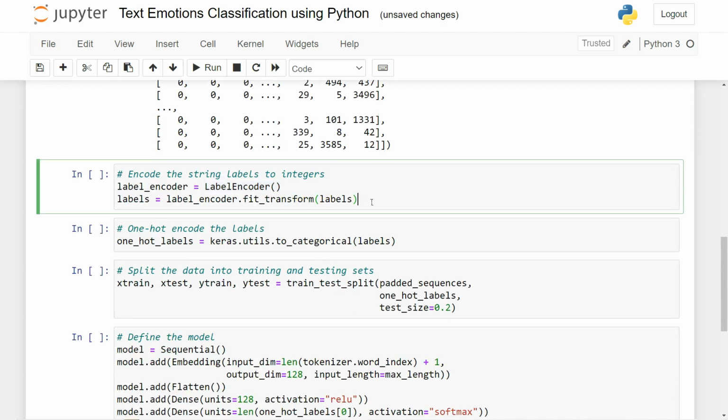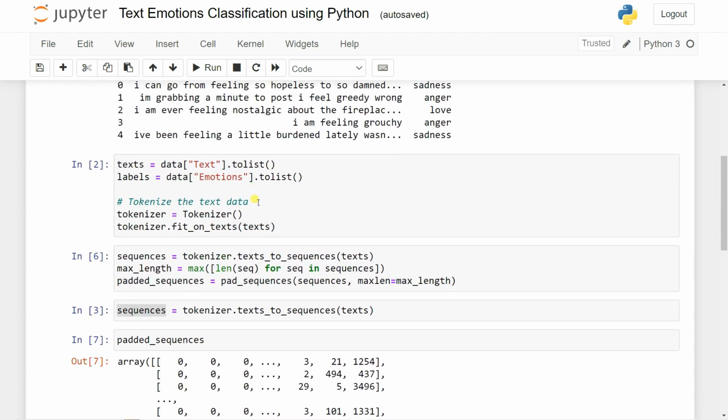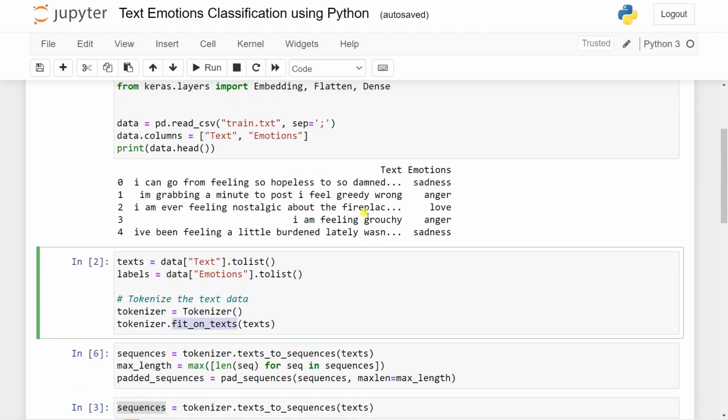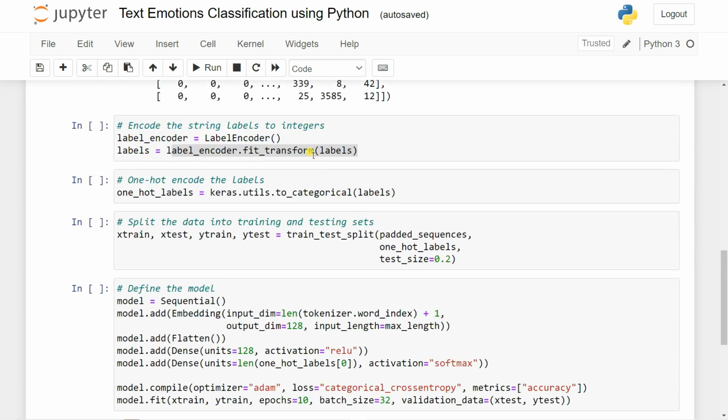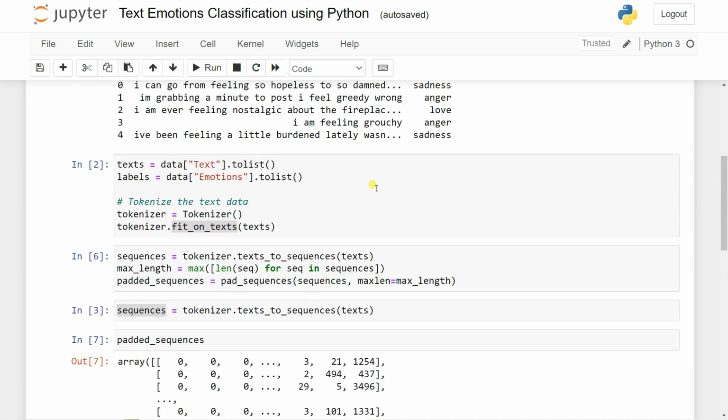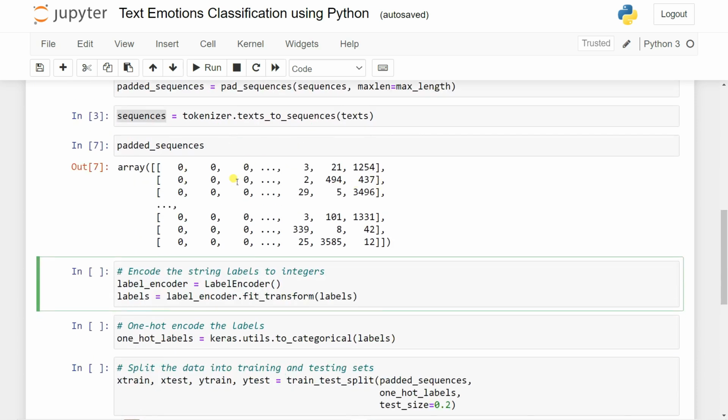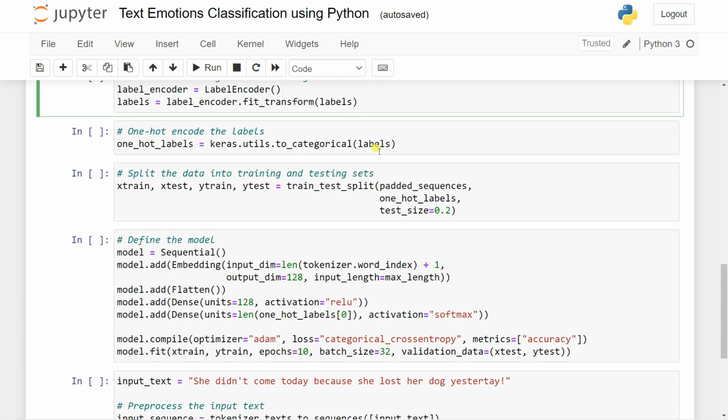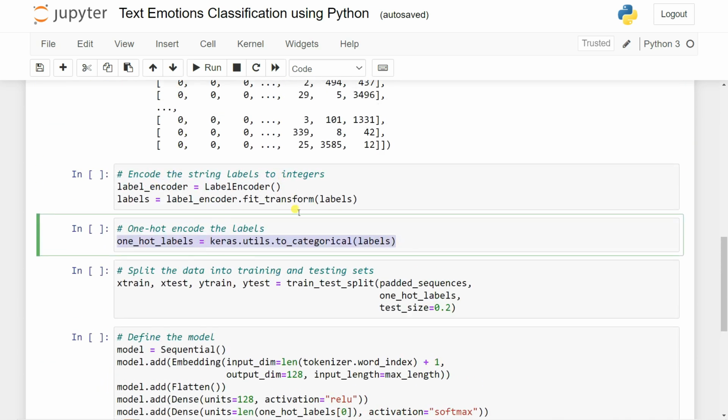Then simply we use fit_transform. Fit means it will feed the data, and after that it transforms the data in the whole data set. When you just fit on the text, it fits only on the text, not on the whole data set. But when you do fit_transform, it will change the whole data set, right? Then we can do one-hot encoding of the labels using keras.utils.to_categorical, so that it labels the data.